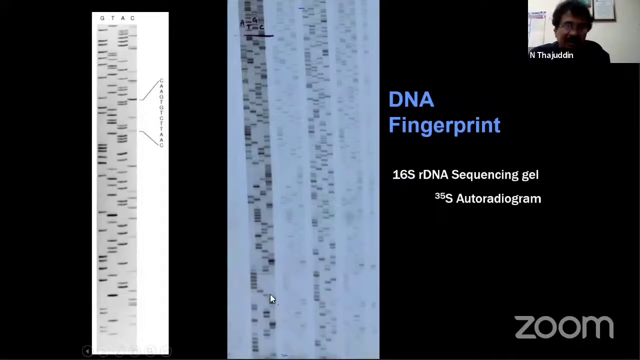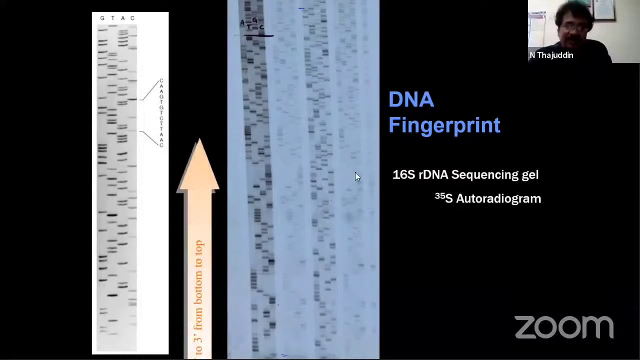For example, you can see this. This is from 3' to 5', base to top. You can read it, and this is the actual 16S RNA sequence. Here we use S35 autoradiography, expose it to X-ray film, and develop the X-ray film. Only then can we get this kind of result. And we can read from the base to top.